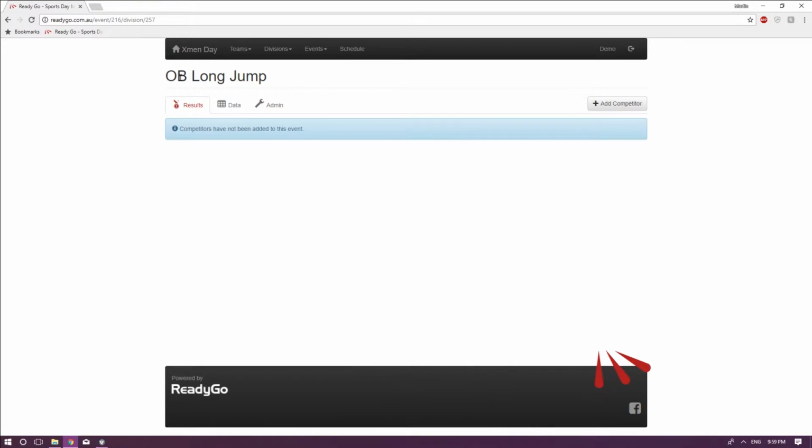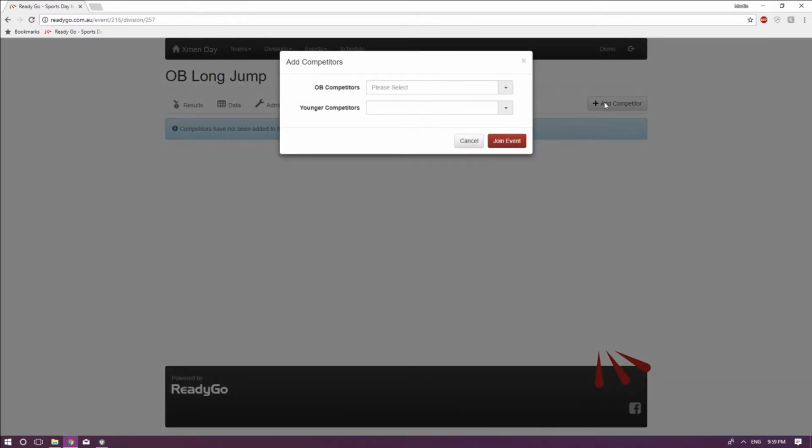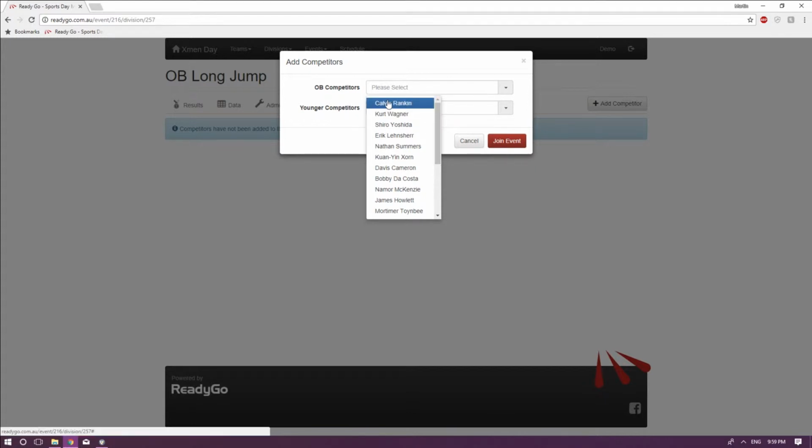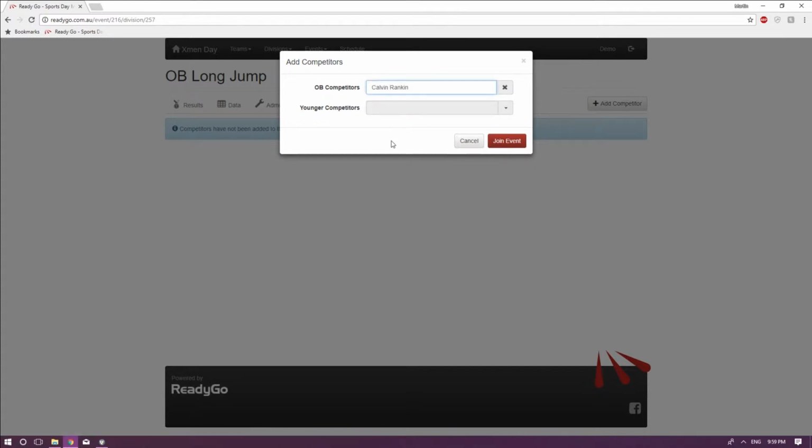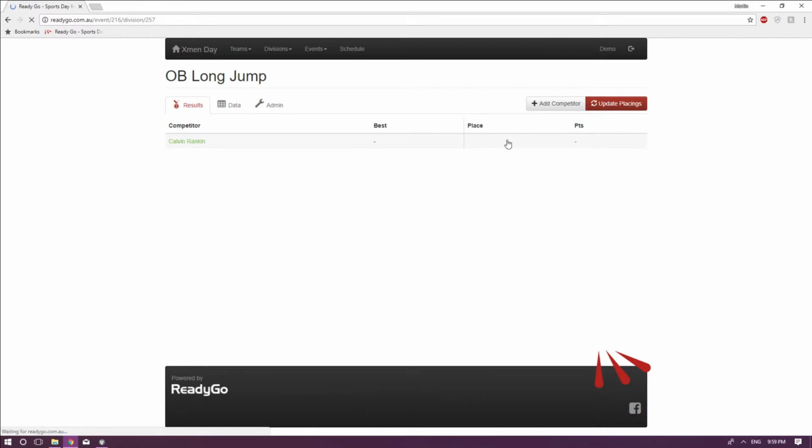Let's try this. Now, we're in the open boys division, and it's going to be important here in a second. So let's have a look. We can add open boys competitors or younger competitors. Now think about this. Our open boys are obviously our open boys. These are the ones who are really meant to be in this event. Let's add one of those guys in. Calvin Rankin. Okay, he's in. Let's add another one.